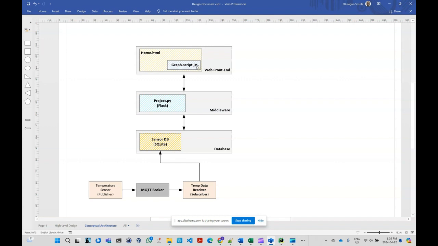The JavaScript file will be responsible for showing the graphs and the interactivity of the application, while the middleware is going to be a Flask application that will work as an application server. And then we also have an SQL-like database where we're going to store the data collected from the temperature sensor. So we have a temperature sensor that publishes information to the broker, and the information that is published is received by a temperature data receiver, which sends the information directly to our SQL-like database.